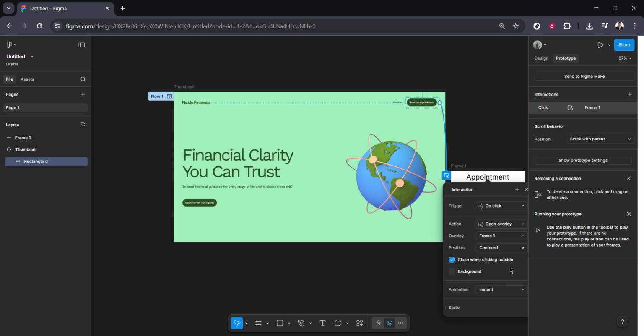This is where we implement the core functionality for closing the overlay by clicking outside. Once you've set the action to Open Overlay, you'll see a few additional options appear in the Interaction Details panel, allowing you to fine-tune how your overlay behaves. Among these, you'll find a very important checkbox labeled Close when clicking outside. Make sure to check this box.